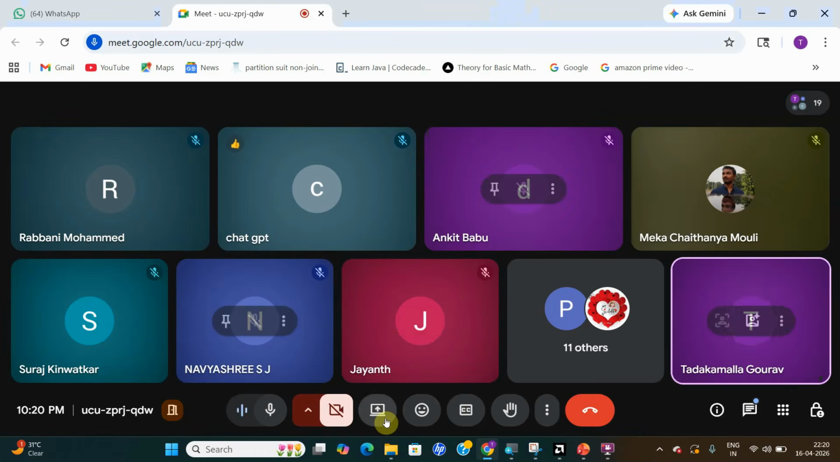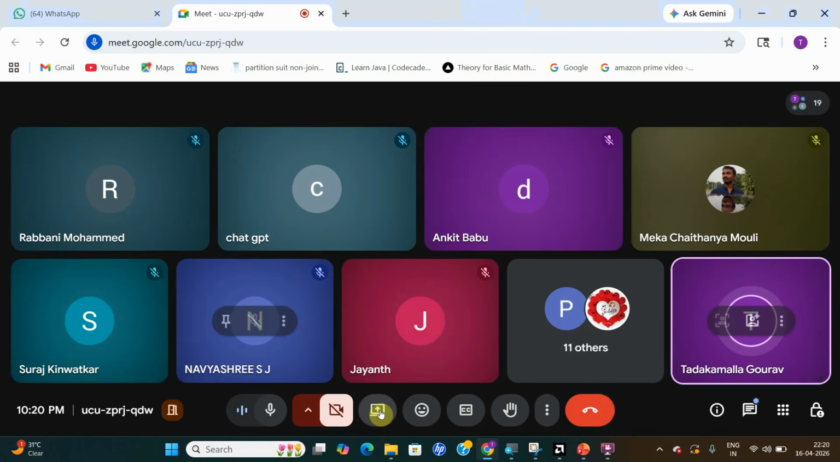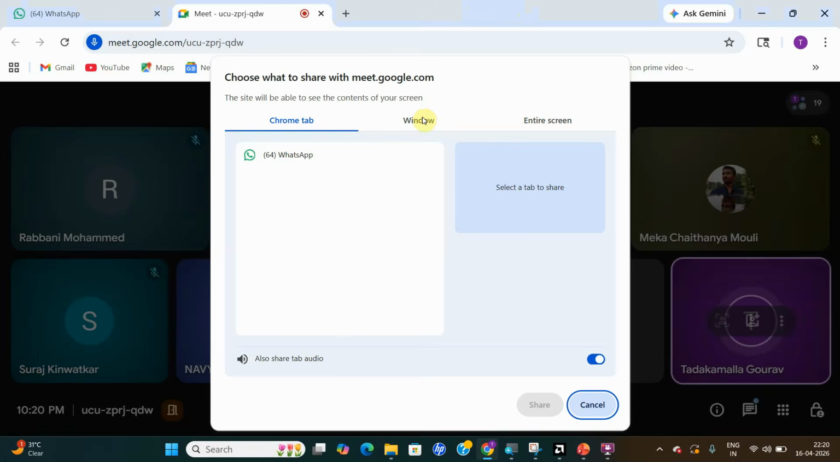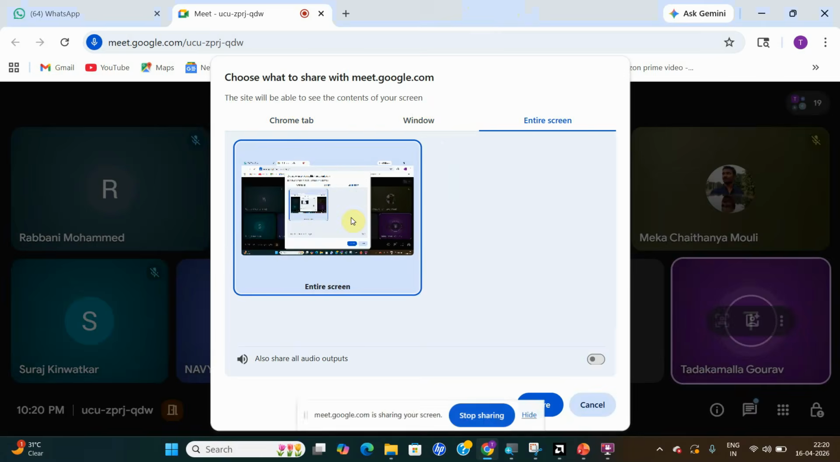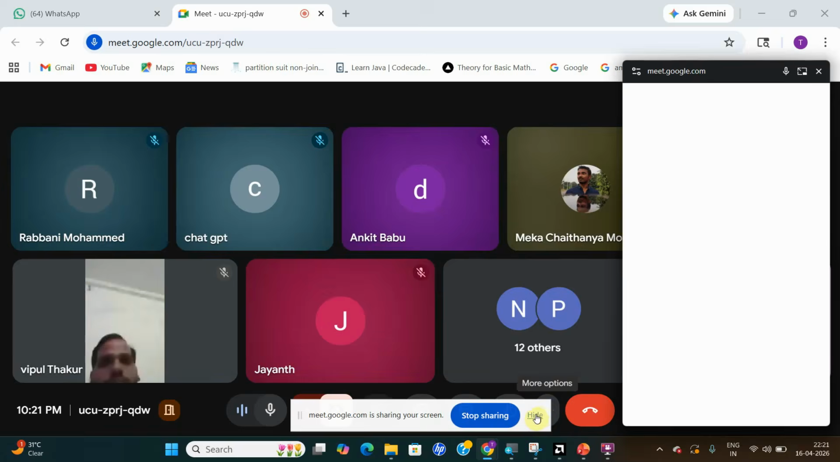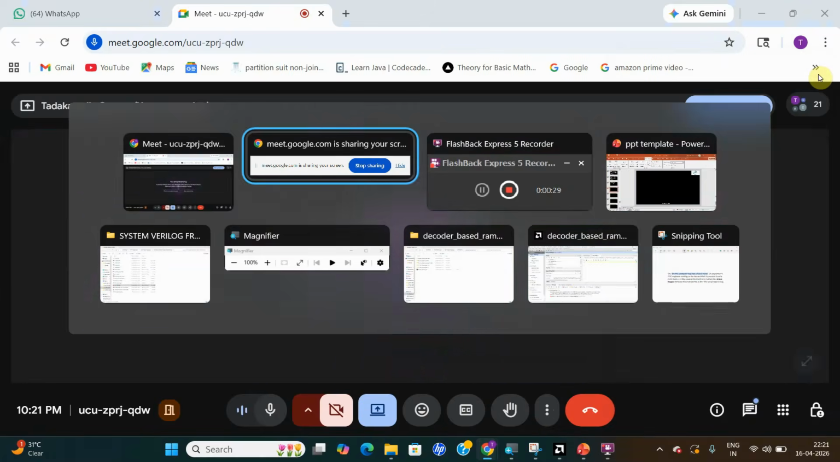So in this particular session, as a part of our decoder-based RAM verification using SystemVerilog, first we are going to design our design, that is nothing but the decoder-based RAM design. Then we are going to develop our test bench. Let us see first of all how to come up with the design, and then go with our verification part. What we are going to do with our verification, let us try to understand.